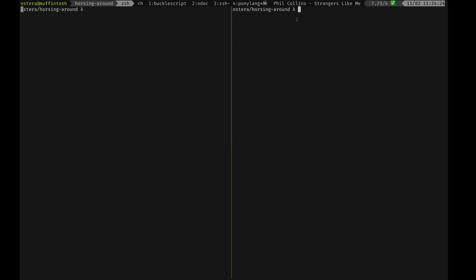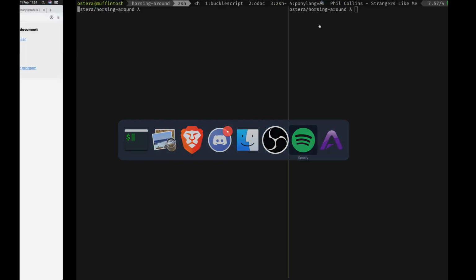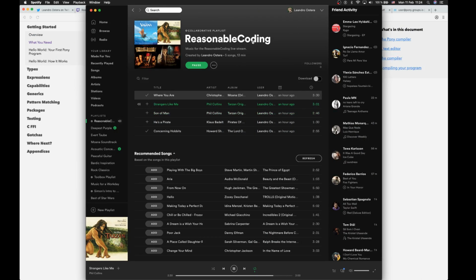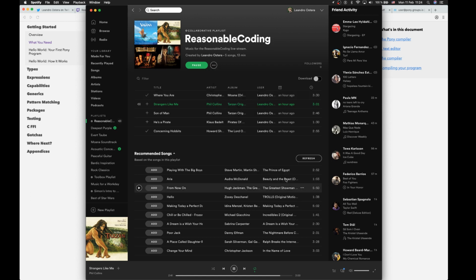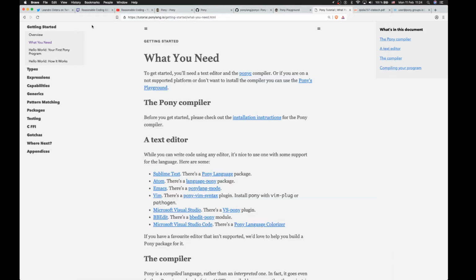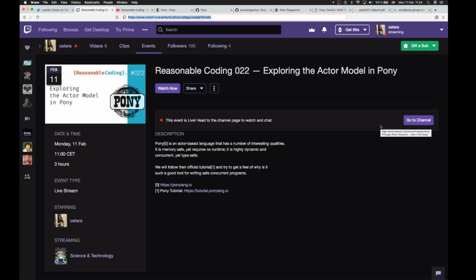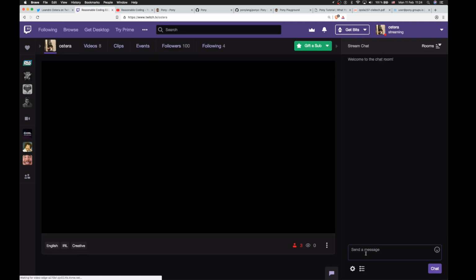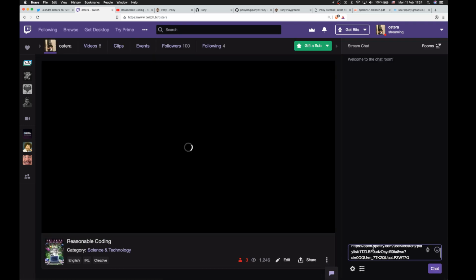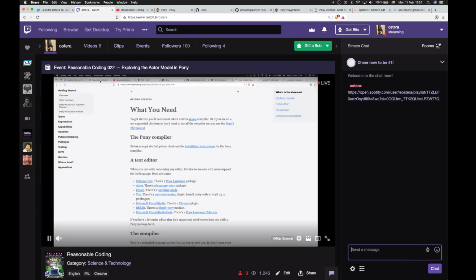By the way, I'm listening to a playlist that's fully collaborative on Spotify, and it's called Reasonable Coding. So if you want to throw some music in here so I can listen while the live stream goes on, then feel free to do so. I'll just copy the playlist link on Twitch. I think it'll be fun. It could be something that you're listening to or something that you like or whatever. So pasting this in there. Boom.